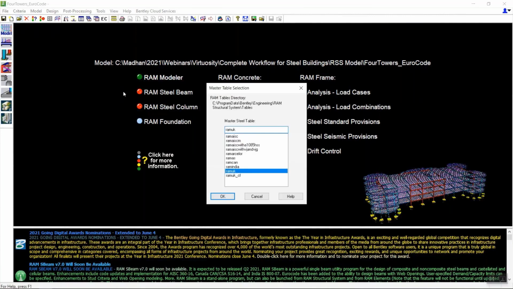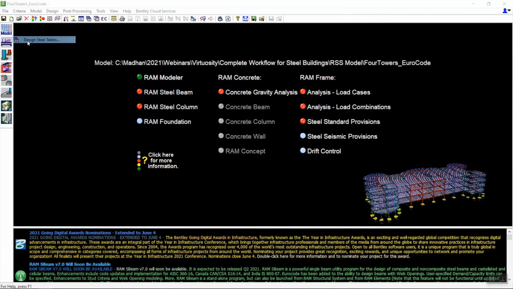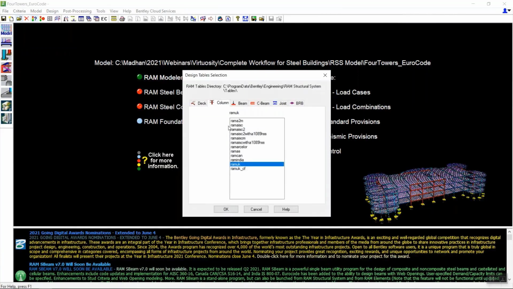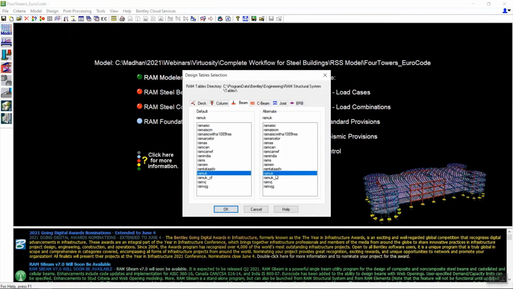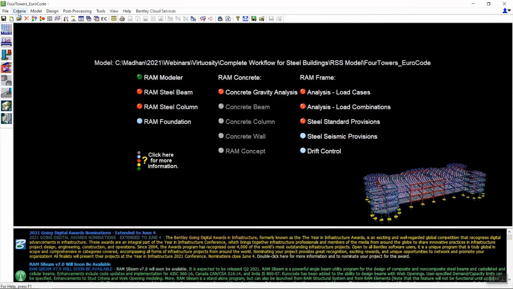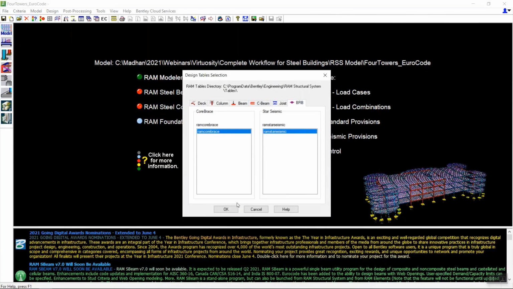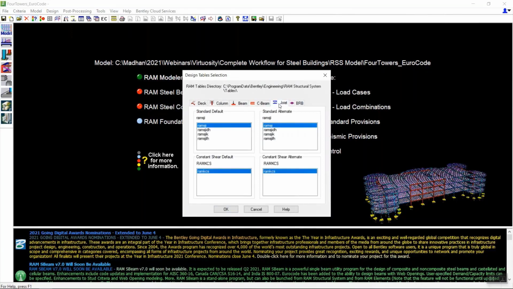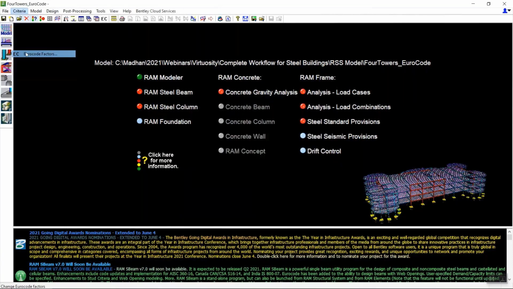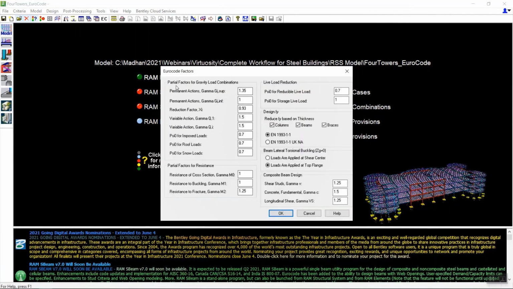Next is the master steel table. I use the RAM UK steel database for this project. And you can see the presence of other steel tables in this program. Depending on the project, you can set up your master steel table and design steel tables correctly for decks, columns, beams, cellular beams, joist, and buckling restraint bracings as well. Okay, so for this project today, I'm using the British sections. And here are the Eurocode factors where we can fine-tune this table to suit your local national annexes.